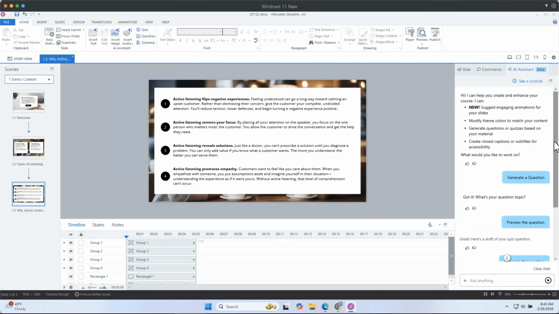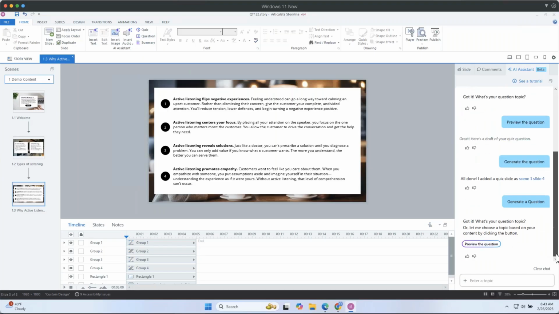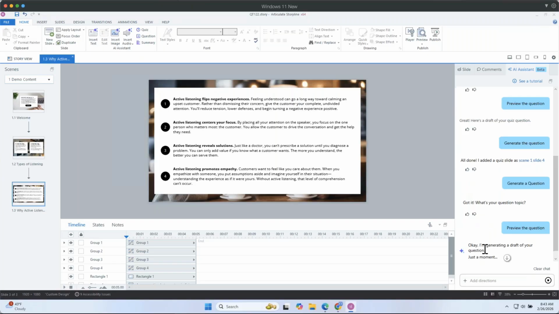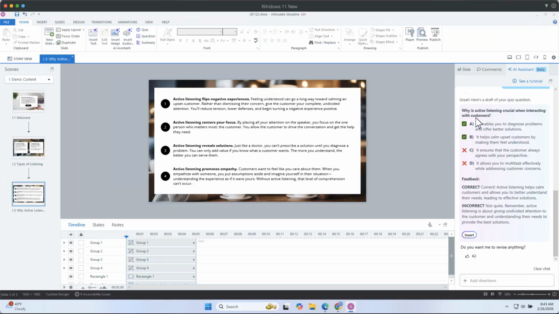And then you'll notice right over here on the right-hand side in the AI chat panel, it's going to ask me, okay, what's your question topic? Or you can let me choose a topic based on the content. I'm just going to go ahead and let AI Assistant come up with the question. So let's see what the question is going to be here. All right, so the question here is, why is active listening crucial when interacting with customers?